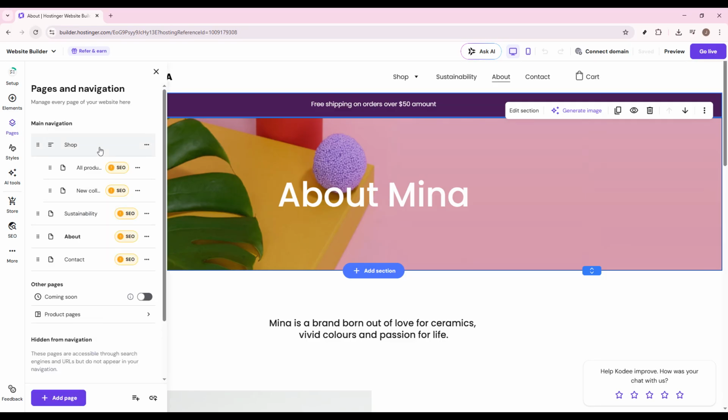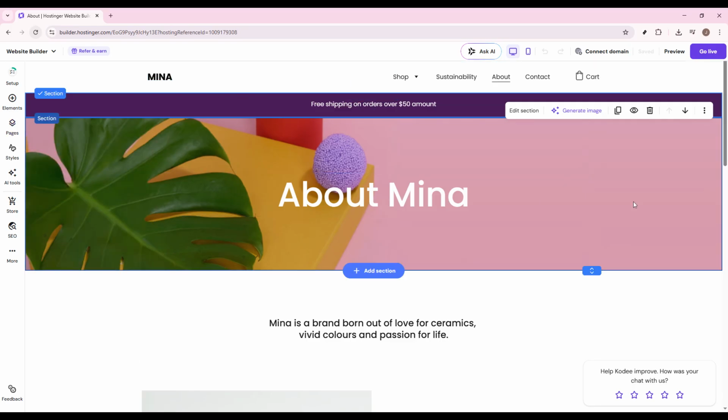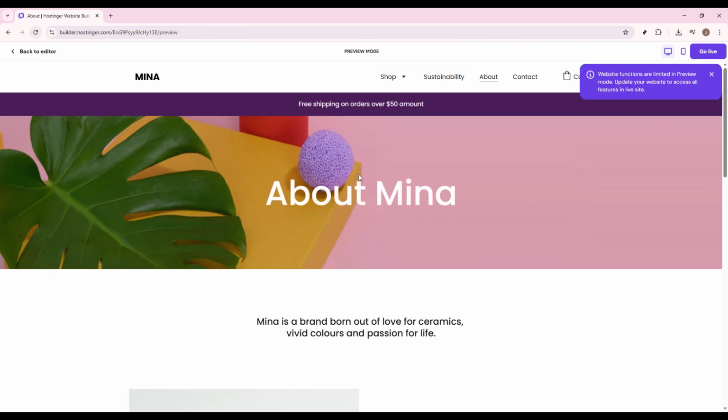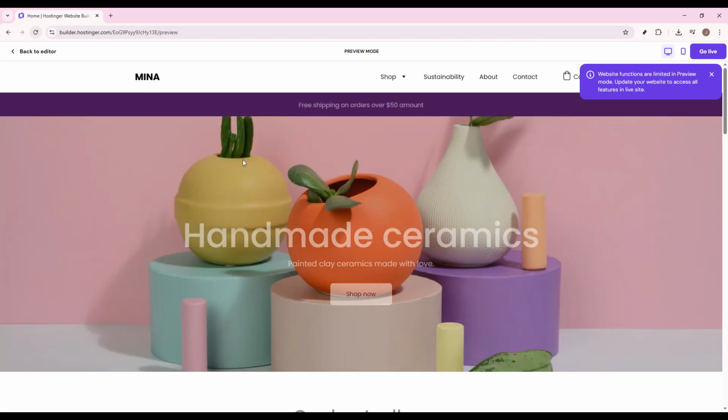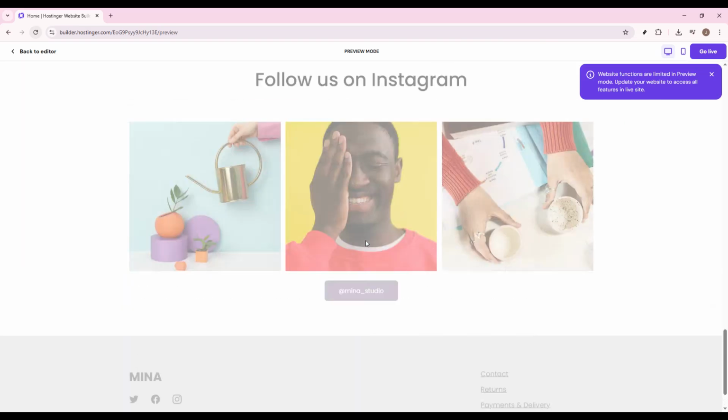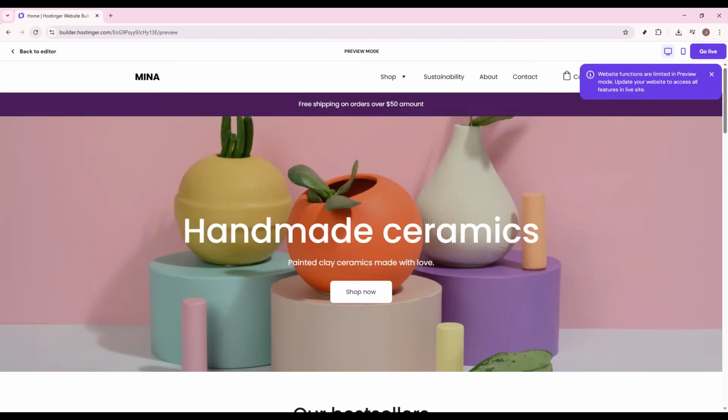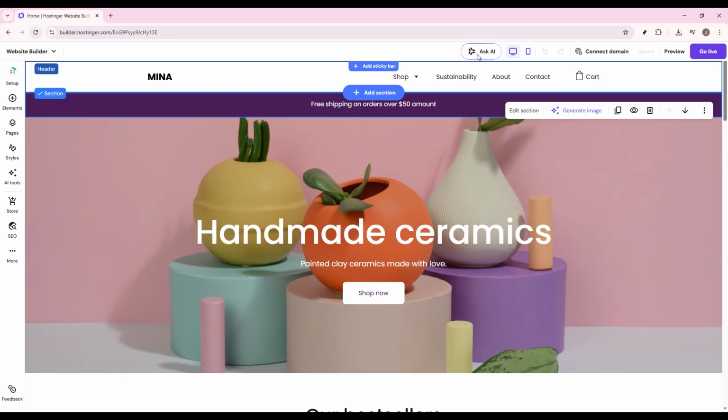As you're editing, make sure your images are high quality and your text is easy to read. Keep the design clean, use enough spacing, and try not to overcrowd the page. The simpler and more focused your website is, the better it usually performs for visitors.